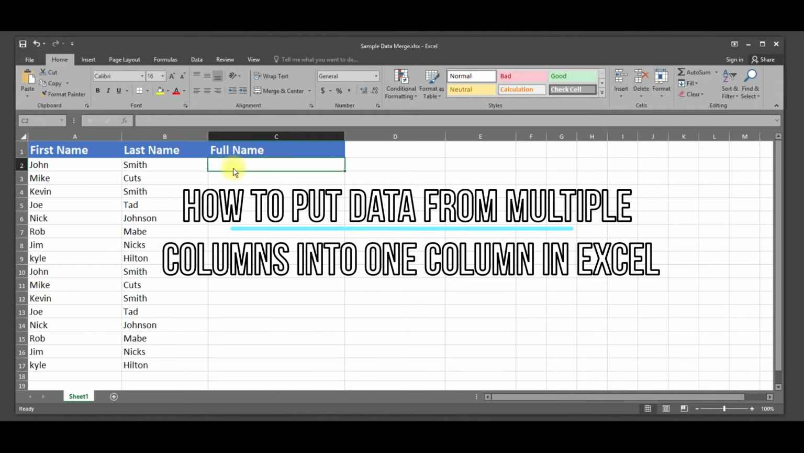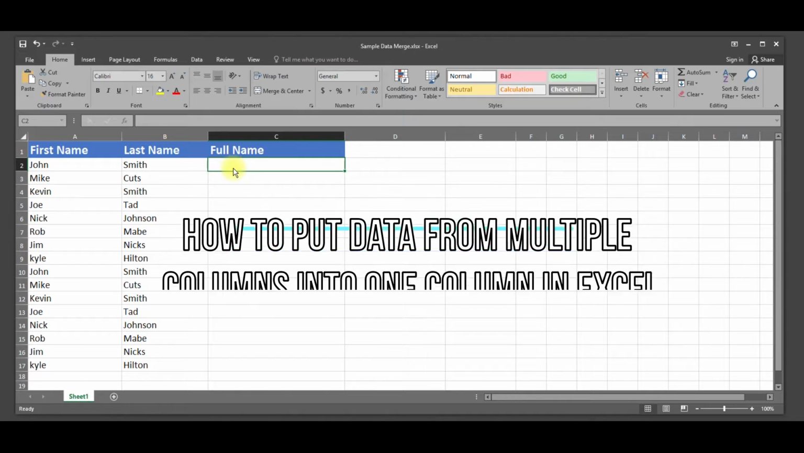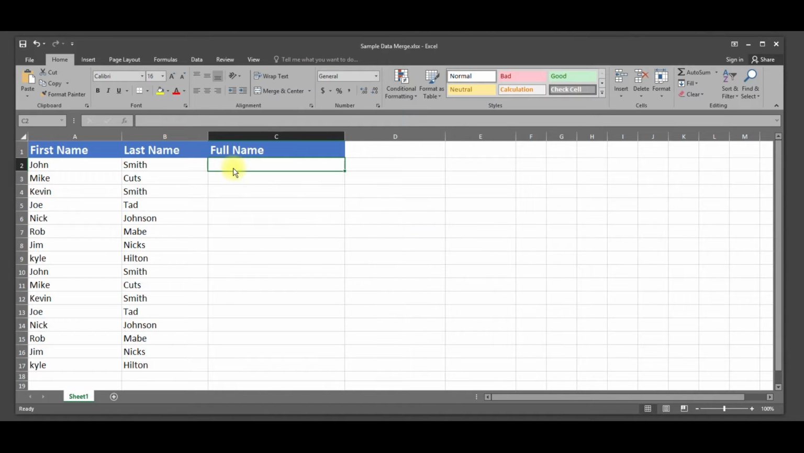Hey, today I'm going to be showing you how to take two fields of data and merge them into one field in Excel. The version we're using is Excel 2016, but you should be able to use this from anywhere from 2010, 2013, 2016, and 2019. So these same methods will apply for those versions.